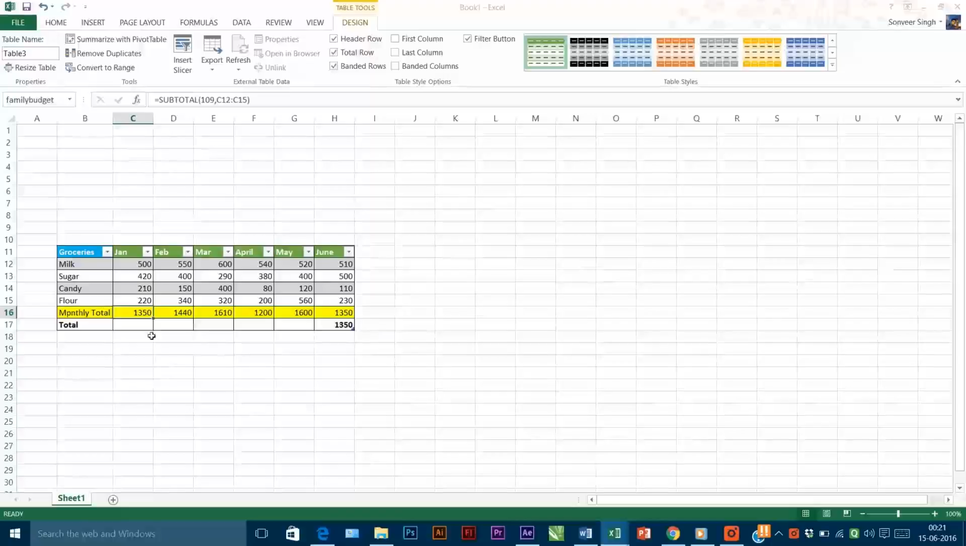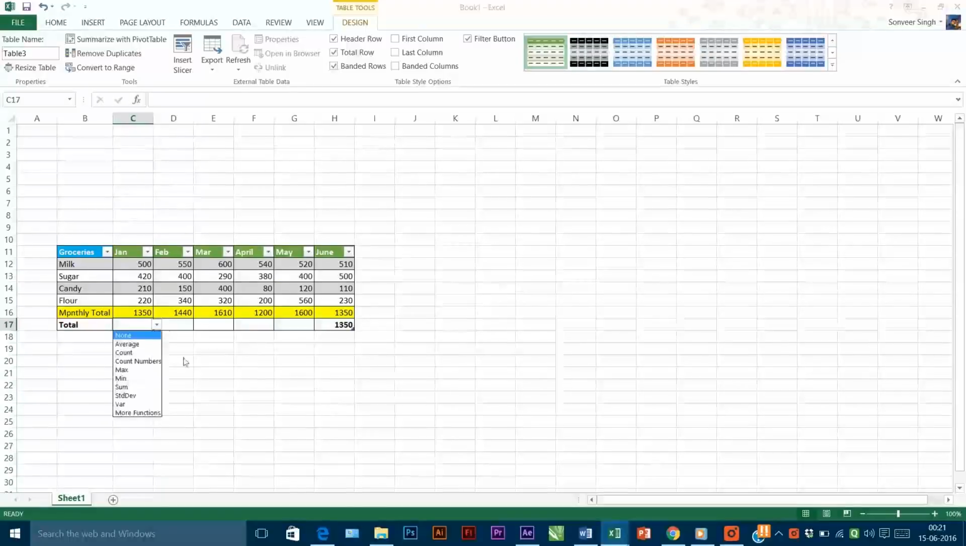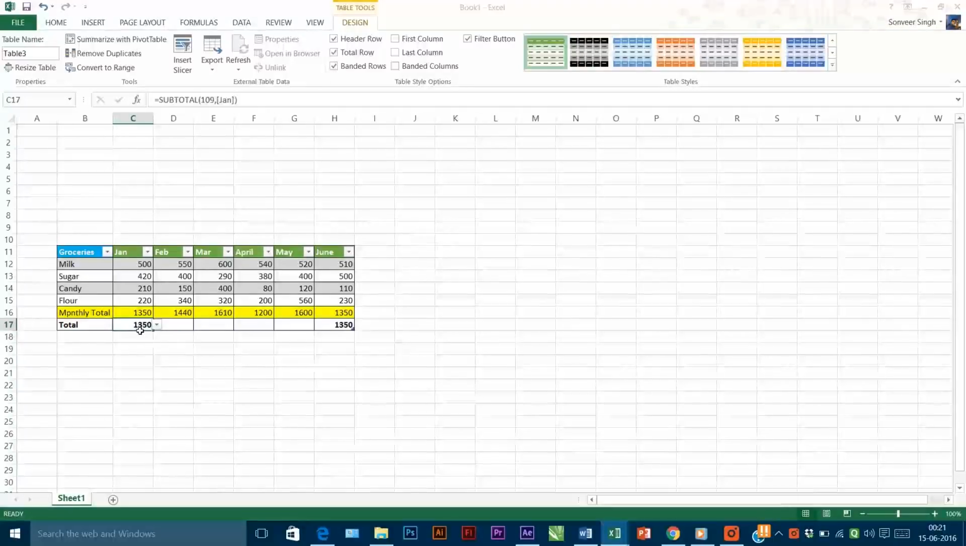Step 2. Select the cells you want to total. For instance, if you want to total the January column, click the arrow in the last row. You will then see different functions. Click on Sum, as shown in the figure on your screen. It will add up the data in the column and display the total in the last cell.